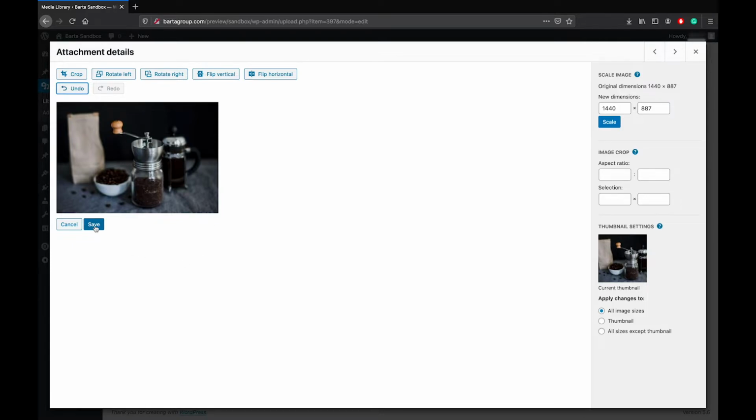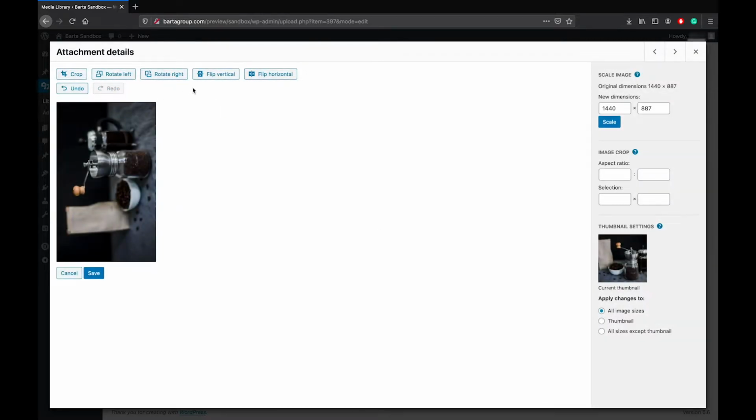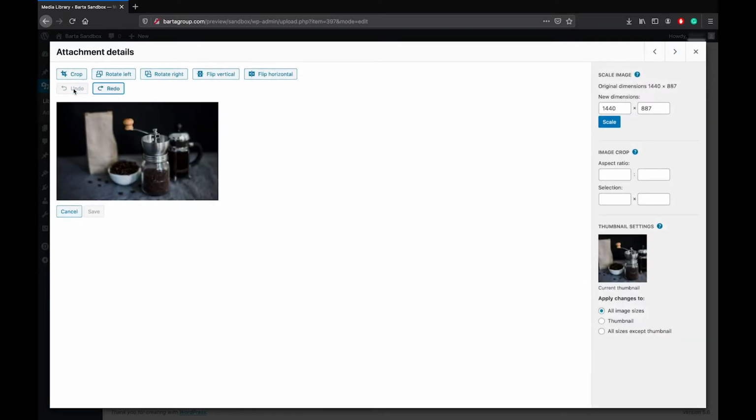And then you can save that if you'd like, or you can cancel if you didn't quite crop it correctly. You can also undo anything by clicking the undo button. It's going to take us back to our original image. We can rotate the image, we can flip it, just some basic editing tools here. And we can also scale the image down, make it smaller if we'd like. This is measured in pixels.